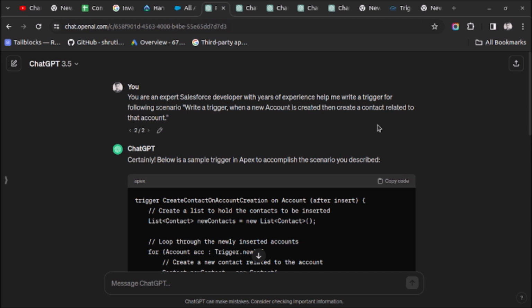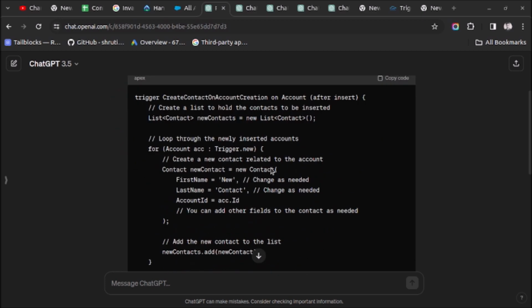As you can see on screen, we have the first prompt, which is related to Apex trigger. Here I am asking ChatGPT to act like a Salesforce developer with years of experience, and I want it to write an Apex trigger where whenever a new account is created, a contact should be created related to that account. So as you can see, this is the response which ChatGPT has generated.